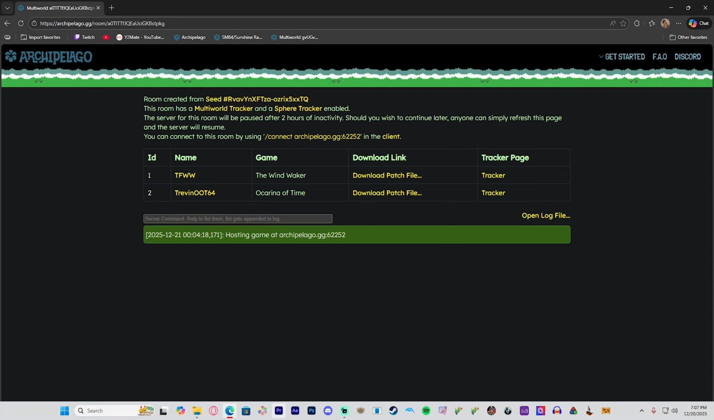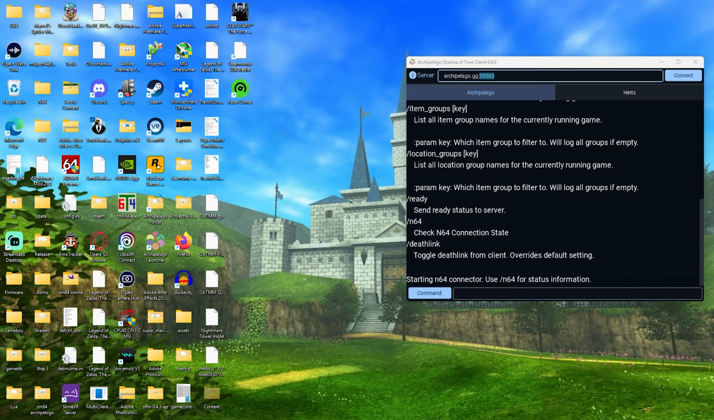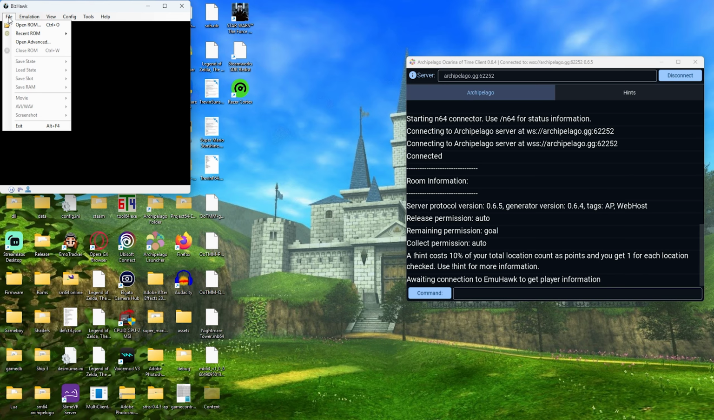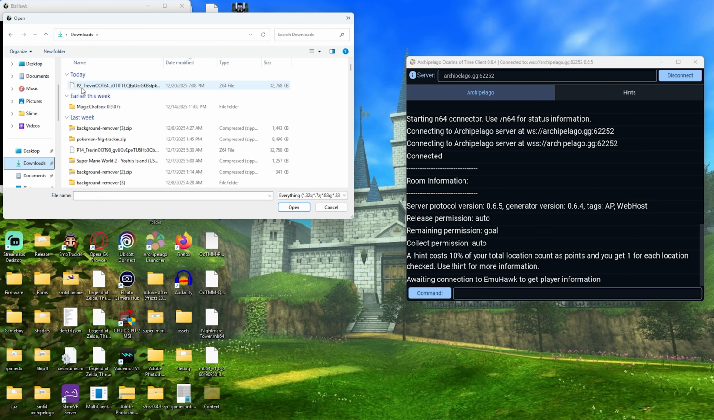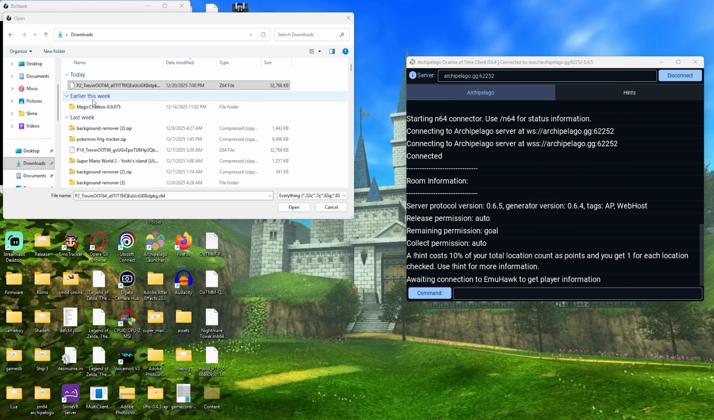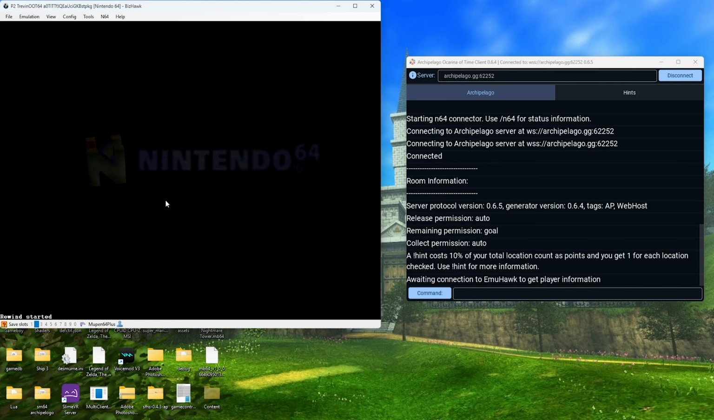And if you guys want me to show you that it works, double click on Ocarina of Time, and then you want to type in your room code, which is 62252. Hit connect. So then you're going to want to open BizHawk, go to open ROM, go to downloads, because now you have the P2 Trevin T64. So basically once you double click on the client right here, it creates this file. So then you just open this, and then your game will start to load.